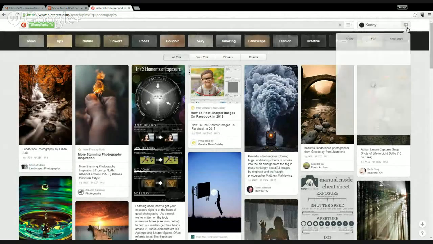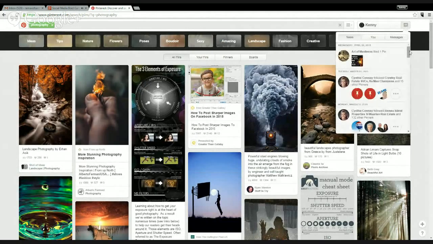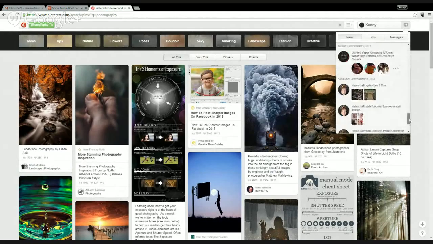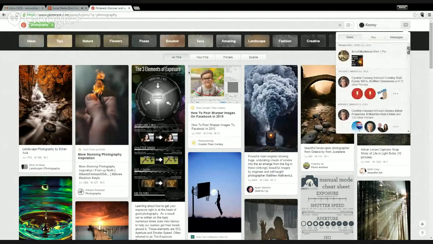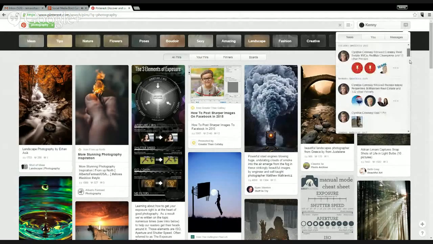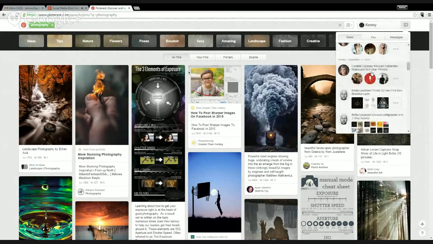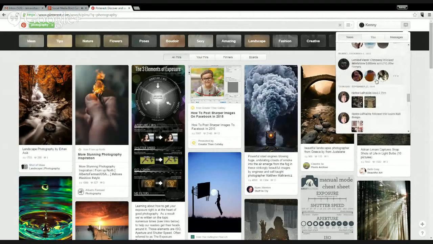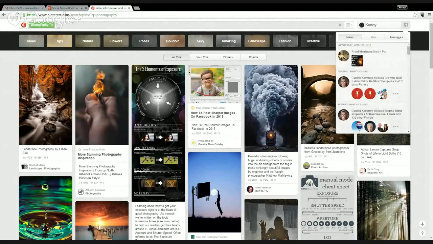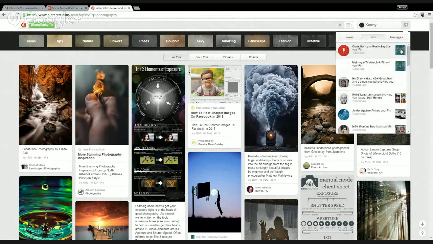Over here on the right-hand side, this up and down pin, what is that? That is kind of your, I wouldn't call it a news feed, it's more like notifications. This is based on the activity of people in your circles, the people that you follow. And then we have activity by you, and then we have messages from people. All right, so that's the general navigation of Pinterest.